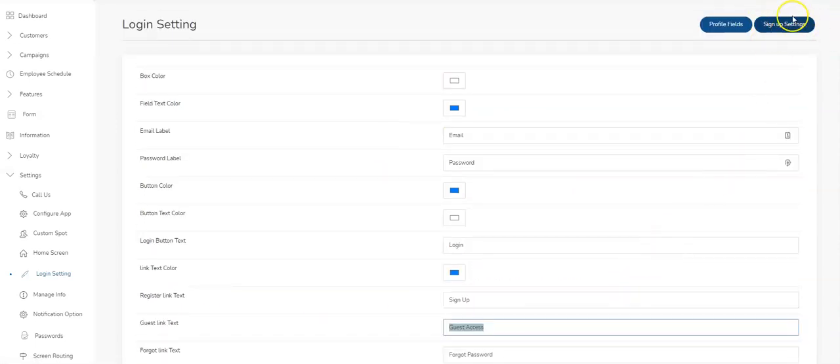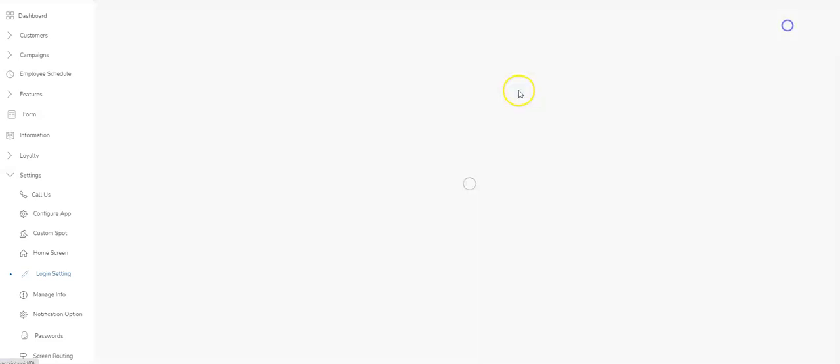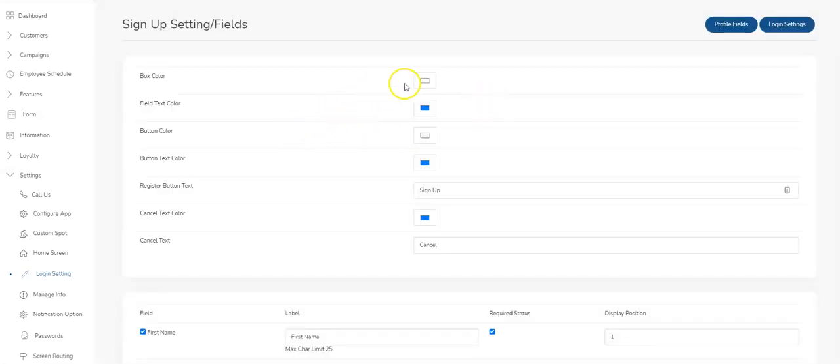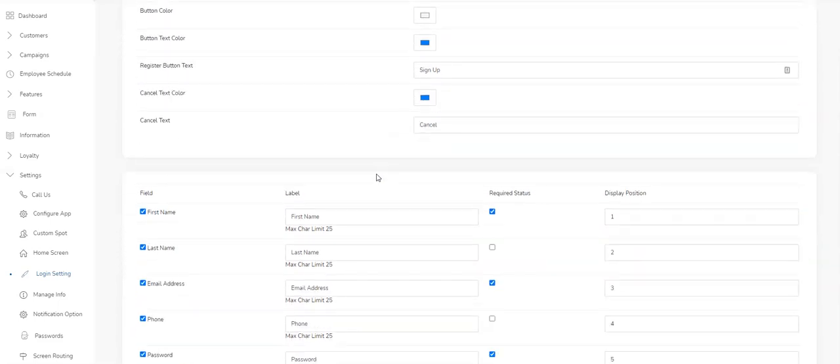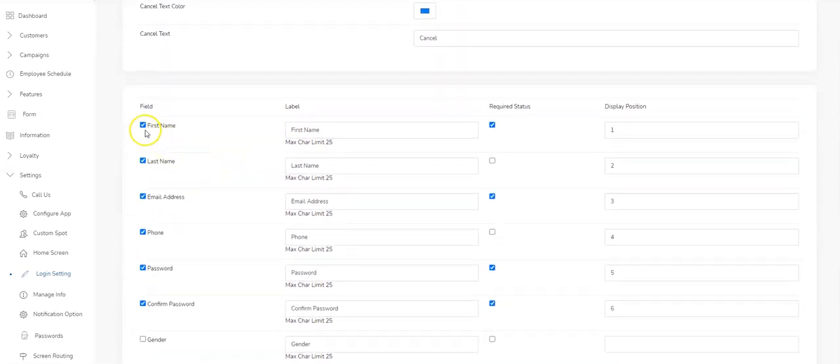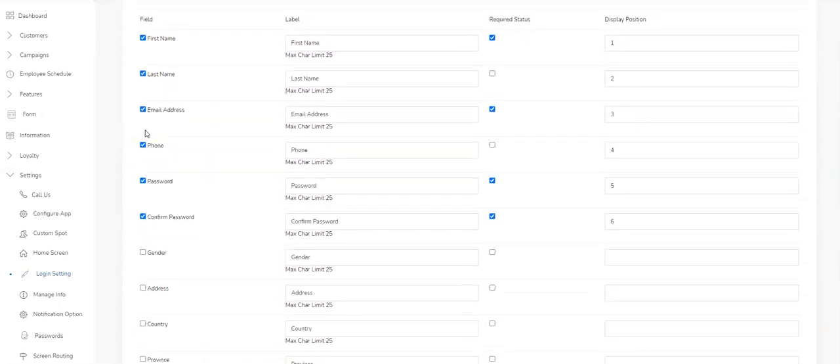Now you come on over here, at the top, to your sign up settings. Again, you're able to configure the color scheme the way you want it. The button at the bottom of the screen, I'm going to show you how it looks on the app as well. And down here, as you scroll down, you'll see all the different fields you've got the ability to request information on. All you're doing is checking the box here to include it or not include it.